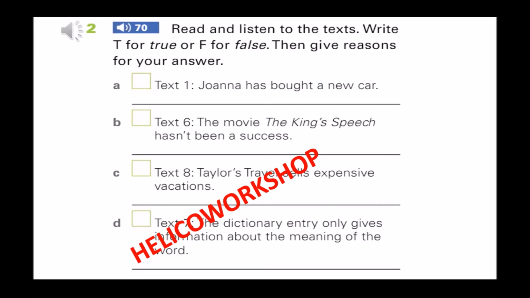So, exercise A, text 1. Joanna has bought a new car. This is false because she says that she is going to buy it tomorrow. On text 6, option B, the movie The King's Speech hasn't been a success. This is false because at a certain point in this review, it says after the huge success.